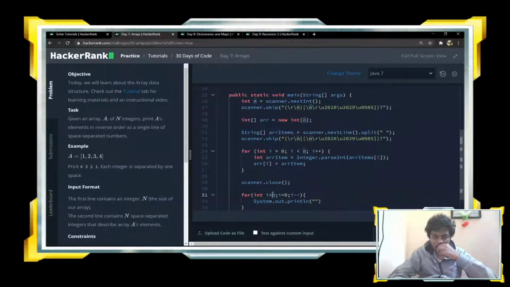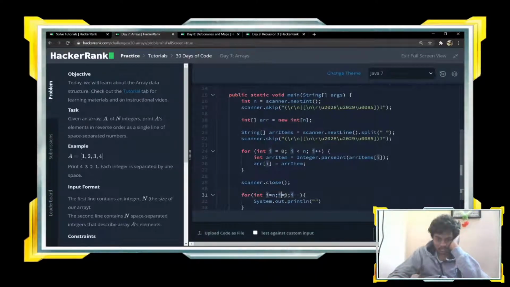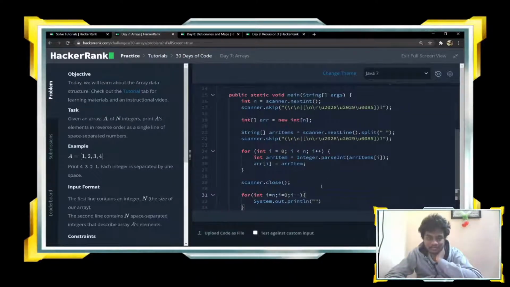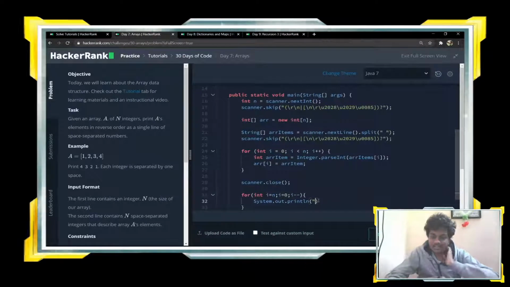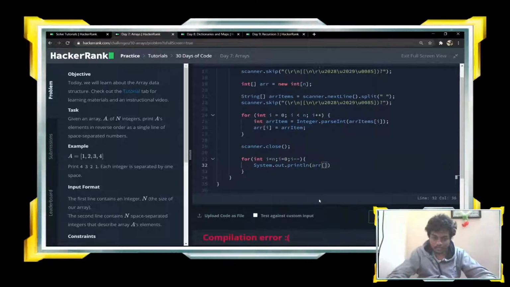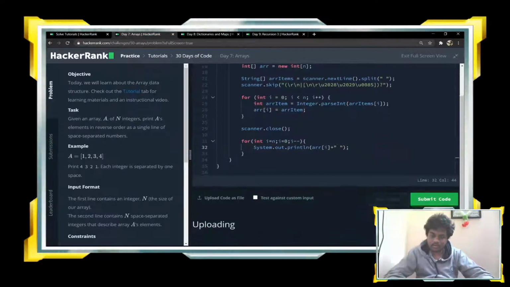Make i equal to n and i equal to 0, greater than 0, no, 0 only. Let me run. What is this object arr of i? Plus we should separate with a space as I have said. Run code.